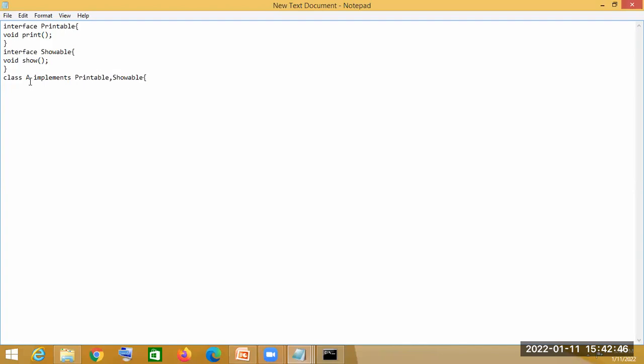So you see class A implements these two interfaces. First one is Printable, next one is Showable. So two interfaces we are implementing at the same time. This is the concept of multiple inheritance. But we cannot write class A extends Printable, comma, Showable. At that time the error will be shown. But here, using the interface in Java, we can perform the multiple inheritance concept.